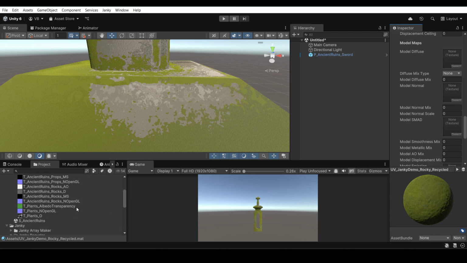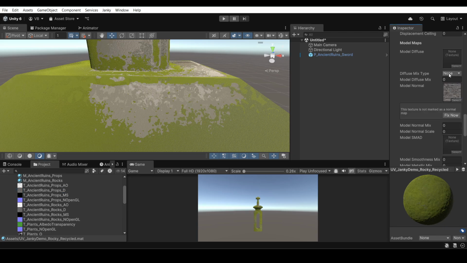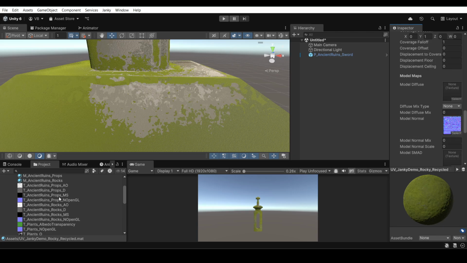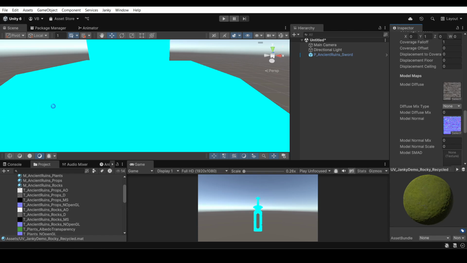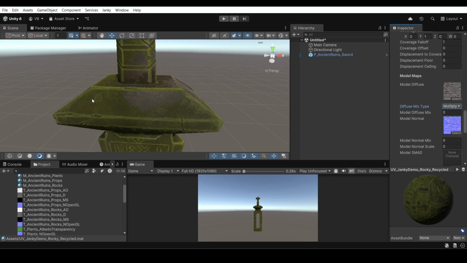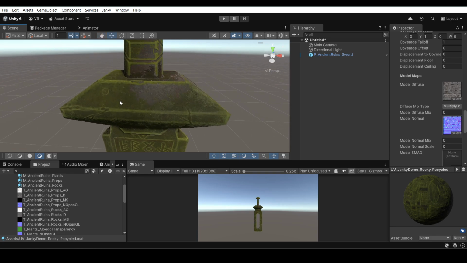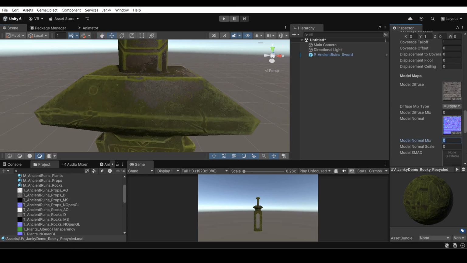Now what I'm going to do here is bring in that original diffuse. Oh, that's a normal. So I'll bring in the original diffuse and the original normal, and I'm going to multiply in the diffuse. So now you can see some of that original detail coming through. And I'm also going to bring in the original normal as well. There we go.